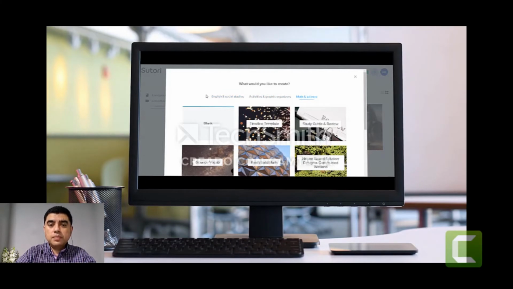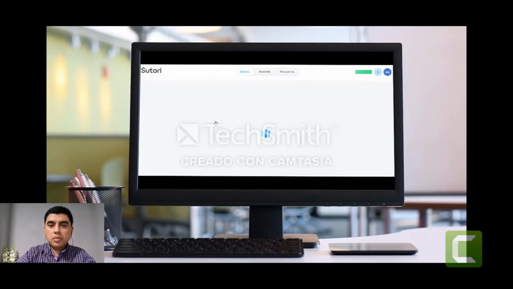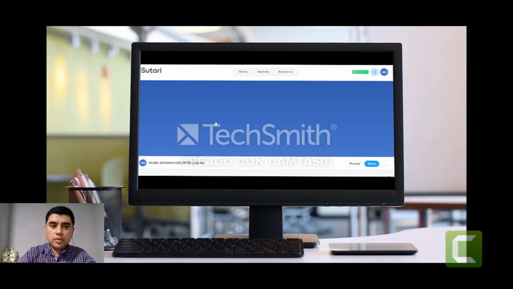So my recommendation is don't be afraid. There are many things that you can use, and I'm pretty sure that you can use this resource with all the subjects, right? So we're going to start with a blank one, just for you to get an idea of how to work with the different design options over there.